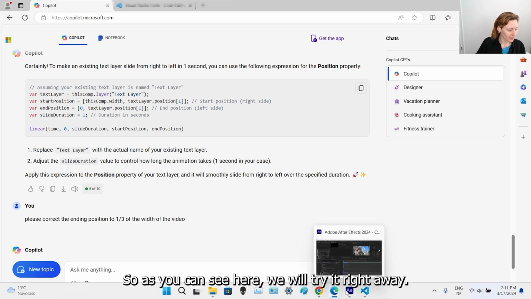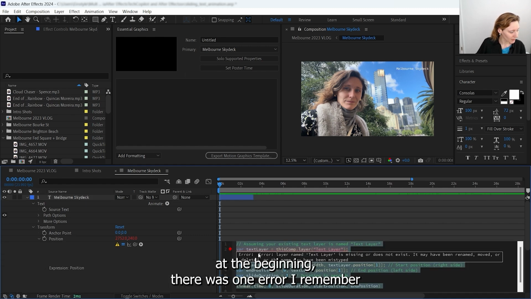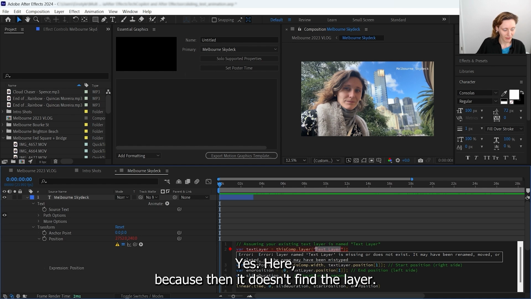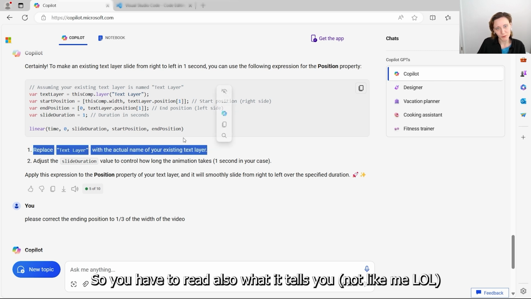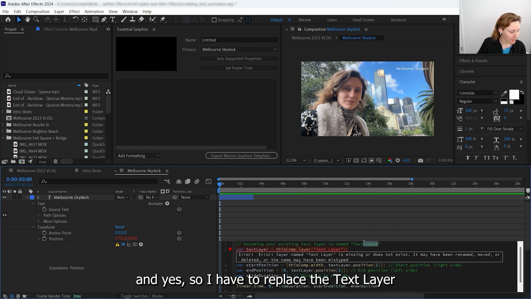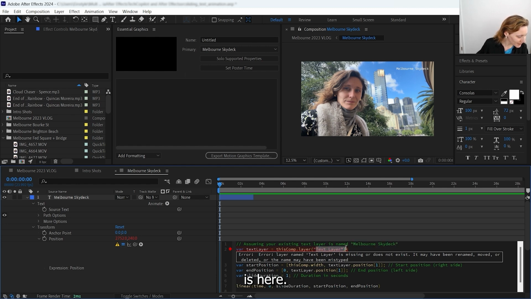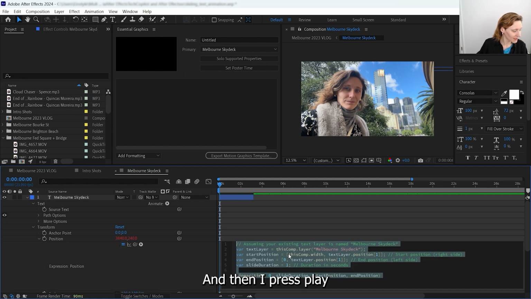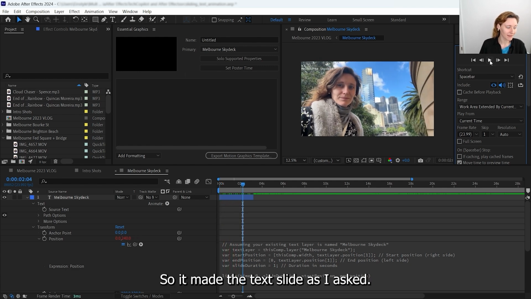So as you can see here, we will try it right away. So I will select this, I'll copy and paste it. At the beginning, there was one error, I remember. Yes, here, because then it doesn't find the layer. And by the way, this is something that Copilot specified over here. So you have to read also what it tells you, not only the code. And yeah, so I have to replace text layer with the right layer, which is Melbourne Skydeck. Okay, this is the wrong place. Is here. And then I press play. And here it is. So it made the text slide as I asked.